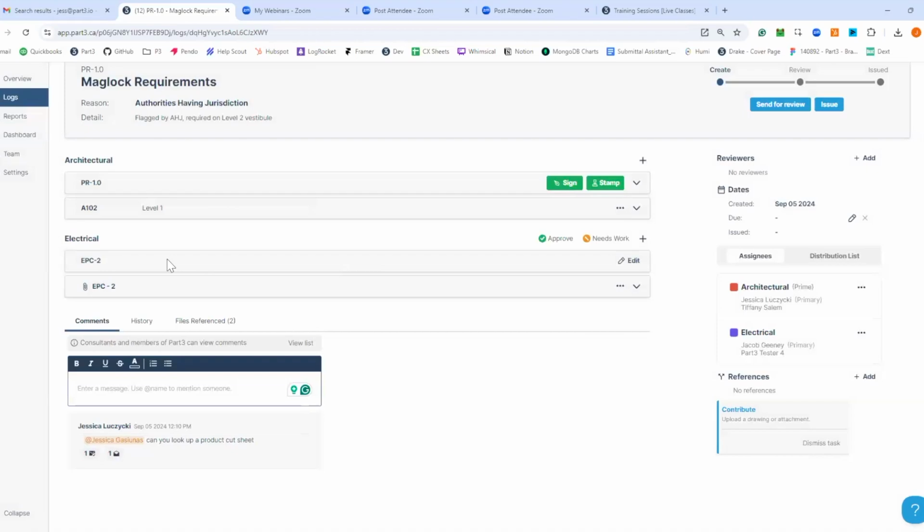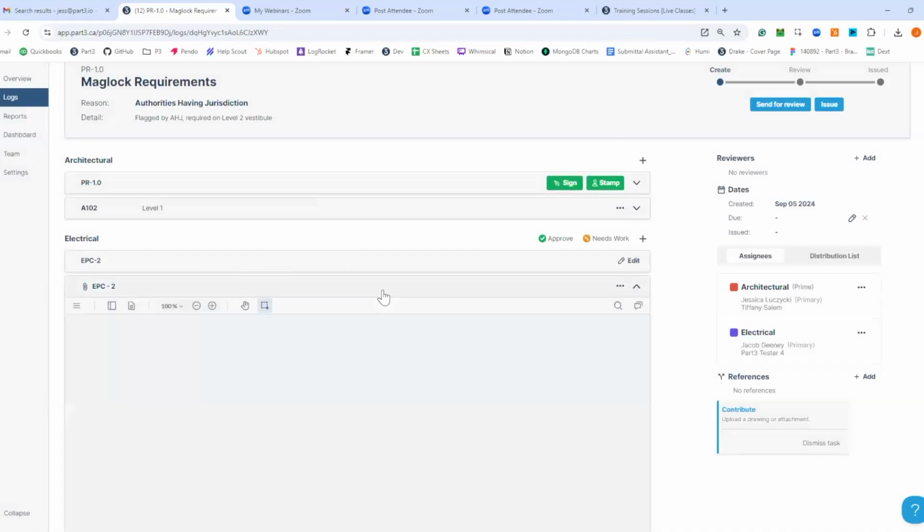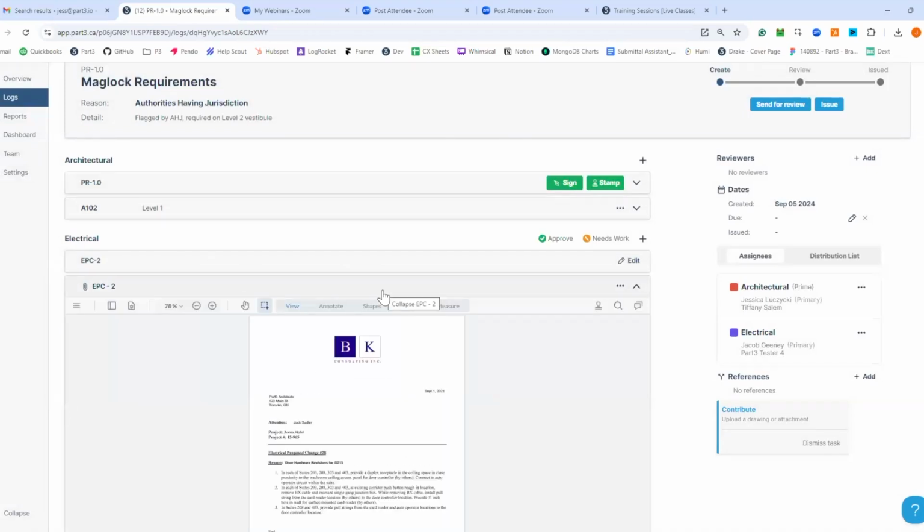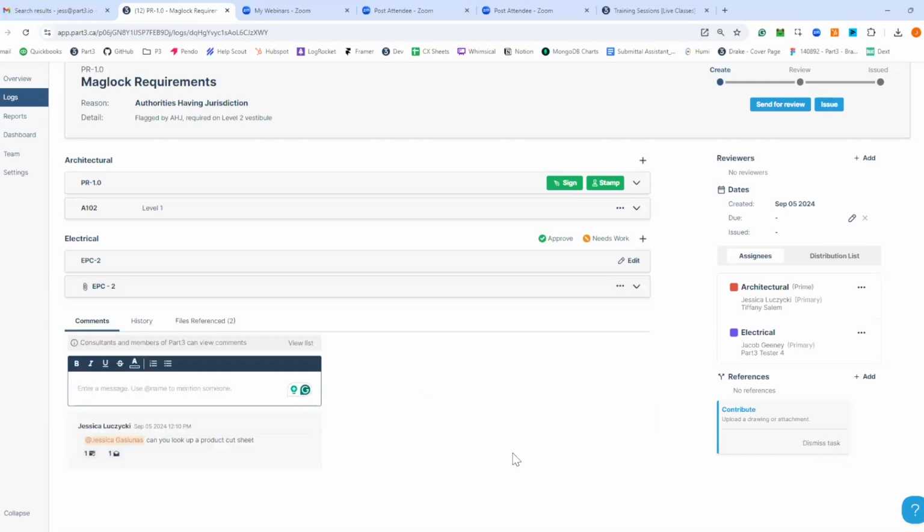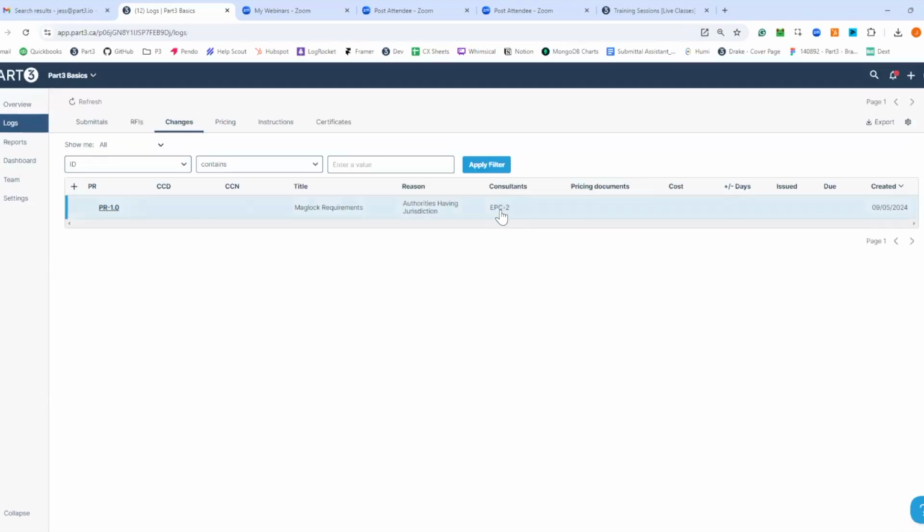Again, now you have this, there's no cover page, you just have their attachment, and you can make sure that everything is here. So it's really important to include your consultants in this list, because if I go back to my logs page, for example, I can see here that my consultants were involved.